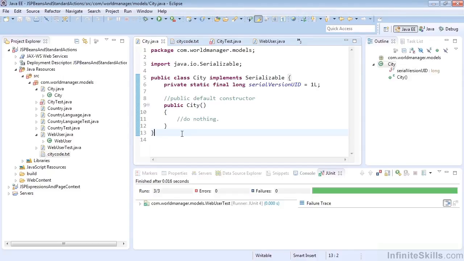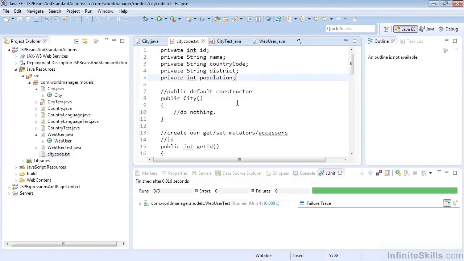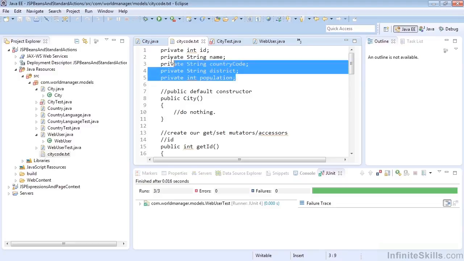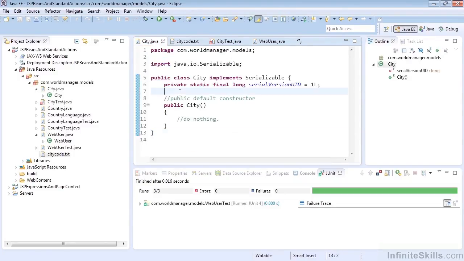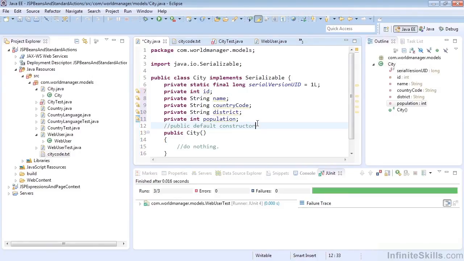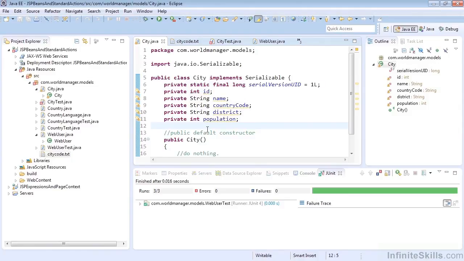The next thing that we need is private variables to manage all of our properties. So here we have 5 different properties: ID, name, country code, district, and population. And those are of various types, integer and string, depending on what their purpose is. So we'll go ahead and add those into place in our code. And with that, now they're saying they're not used, but we have all of those in place.